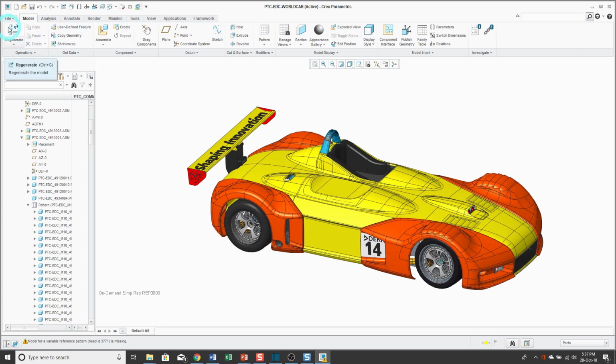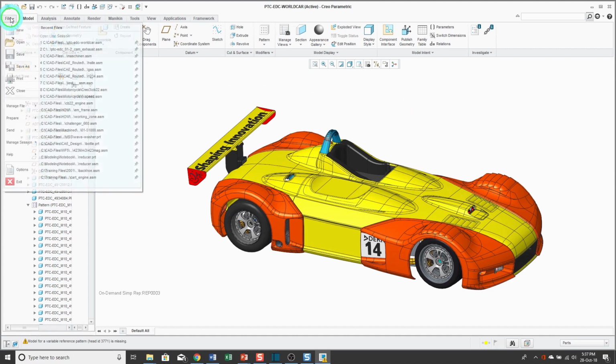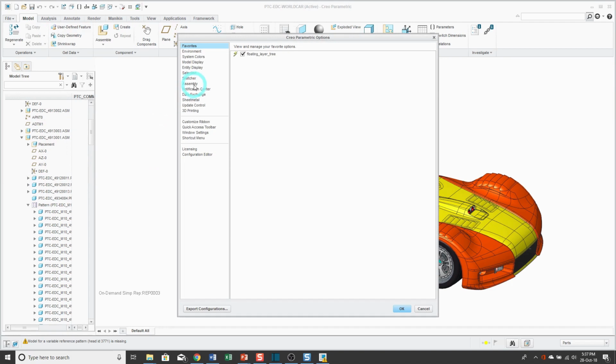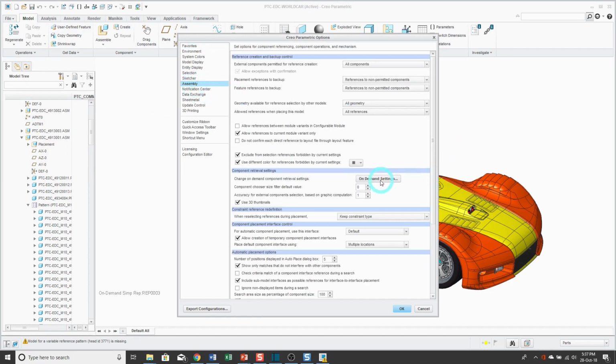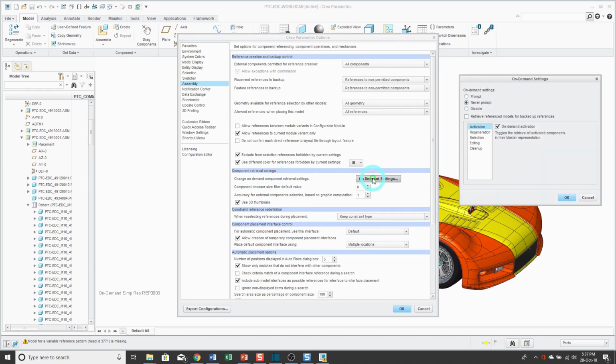And if you want to see the on-demand settings, you can go to the File drop-down menu and then choose Options, and then click on Assembly. Underneath Component Retrieval Settings, there's an On-Demand Settings button. In here, it shows me that my on-demand settings are set to Never Prompt. You could set it to ask you if you want to retrieve the master rep of a component as necessary, or you could disable your on-demand settings. And there are some different categories in here that you can choose.